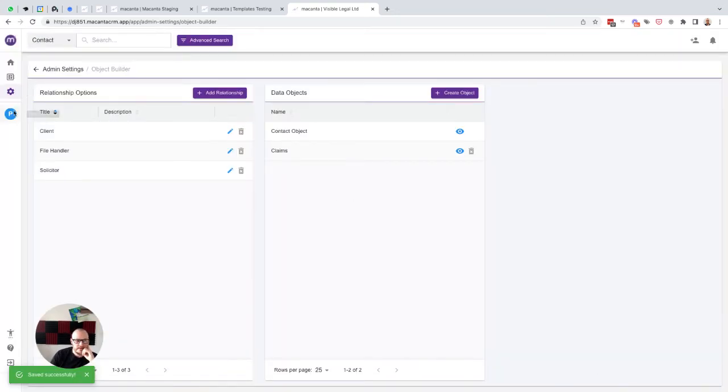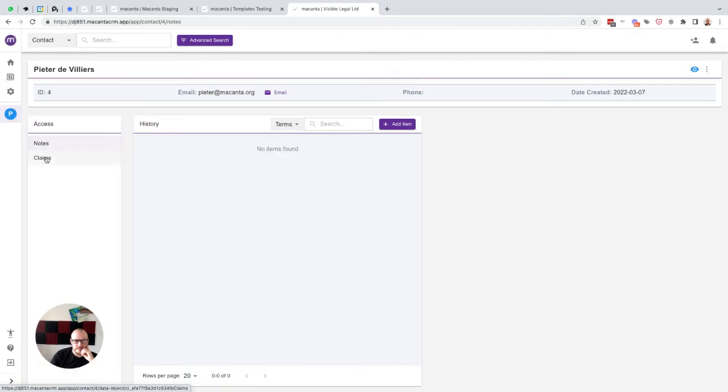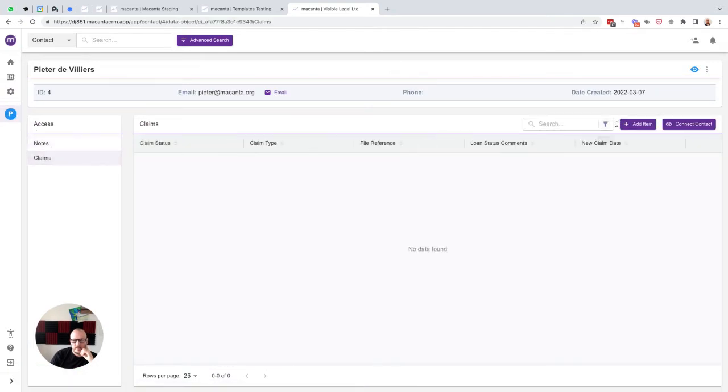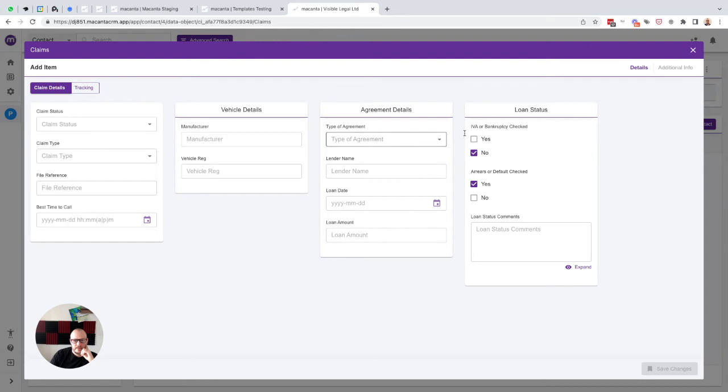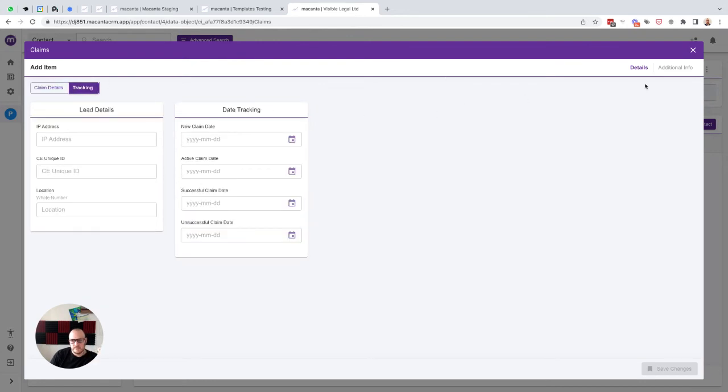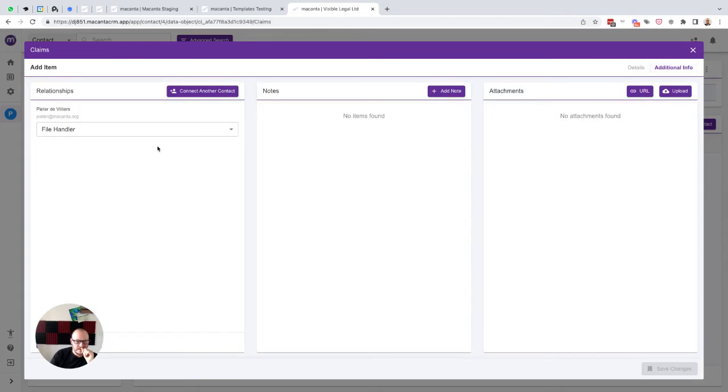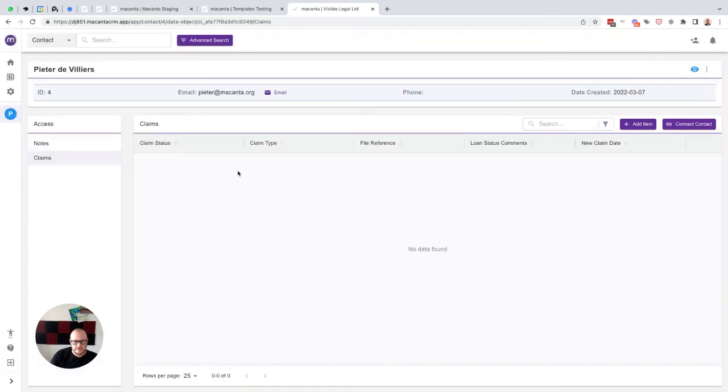So that's now there. So if I go and look at this record, claims is now available on the left, and when I go to add, I've got those details there, my default values, I've got my tracking, that's everything there. I'm being assigned the file handler because I'm the logged in user. So let's just close that off.